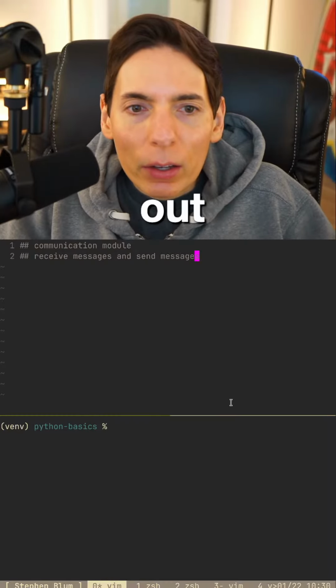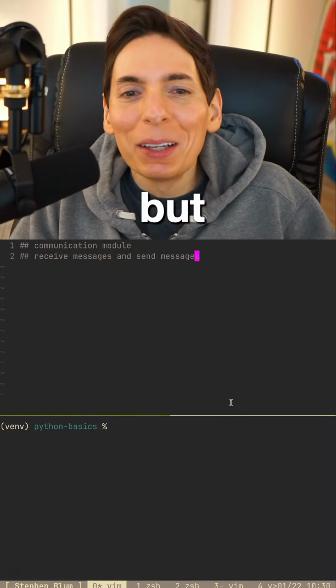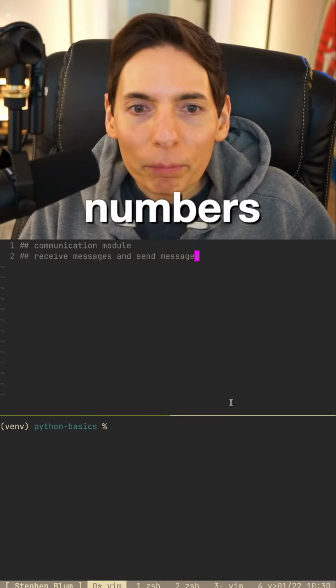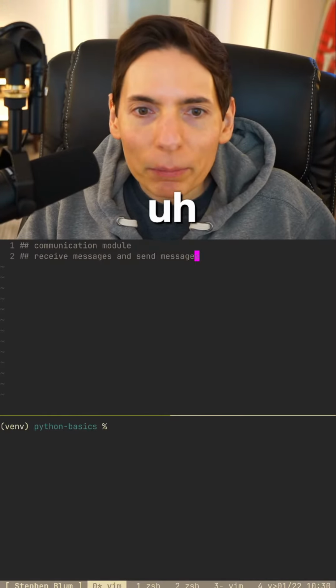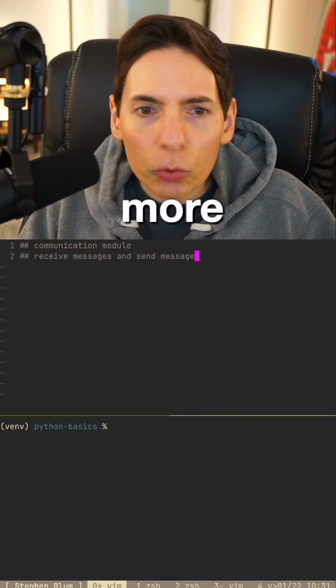Check out the bat util on GitHub. It's called cat, but it's a bat instead of cat. Syntax highlighting, line numbers, and more. It's also written in Rust.